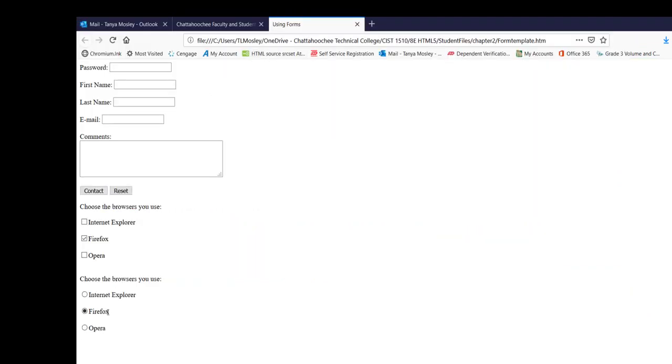We already had Firefox checked by default using a checked attribute. But if I click on Internet Explorer, it's no longer checked because I can only select one option. So this is used for just one option.